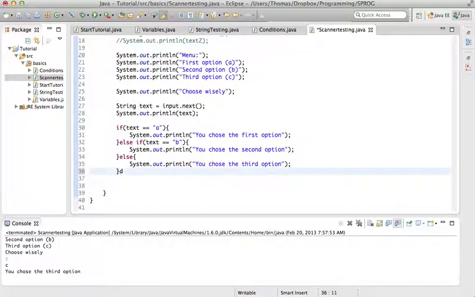And in the next part, I will show you why that happens and what we can do about it, so that we can really evaluate the input the user gave us.